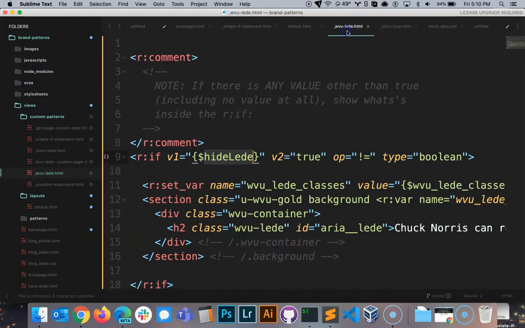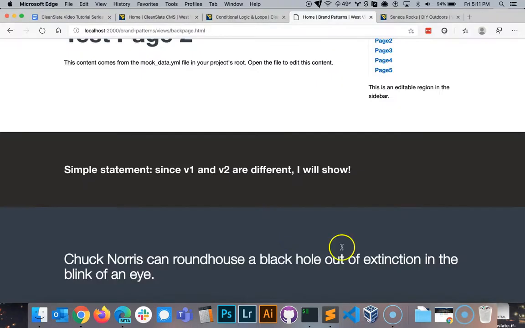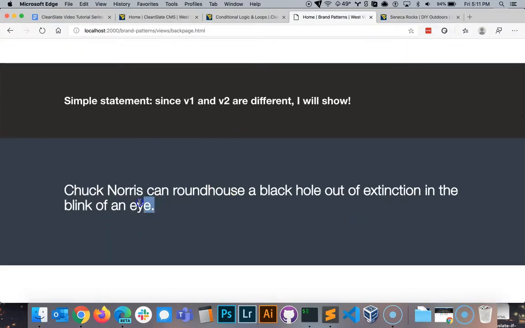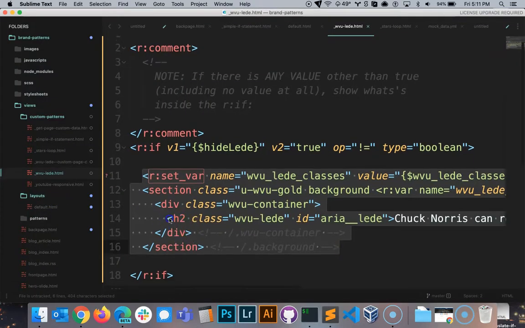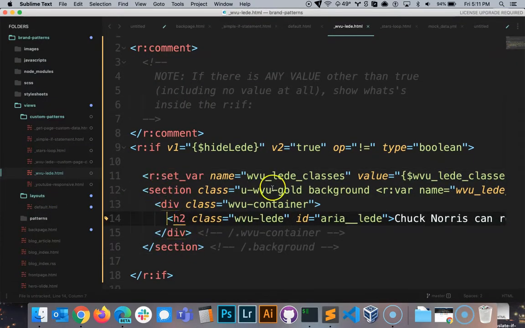So if we look in our wlead partial right here, we are essentially saying if v1 doesn't equal true, then we are going to show what's inside of this rif tag. So if I go over to my site, again, this is this partial right here. It is essentially just outputting a heading 2 tag with a couple of other tags right here.